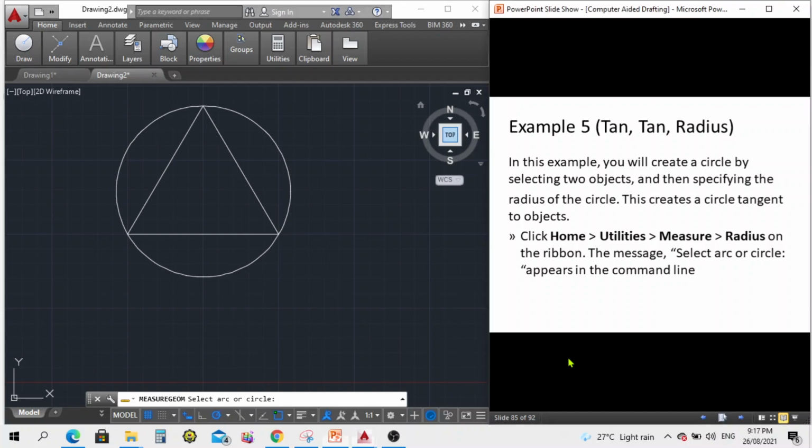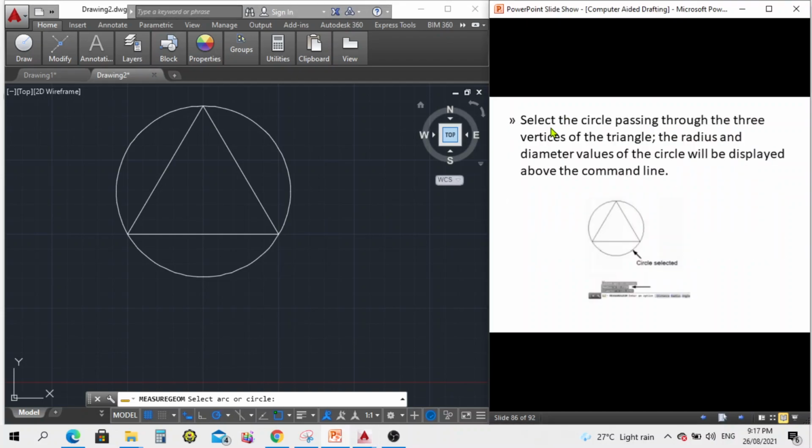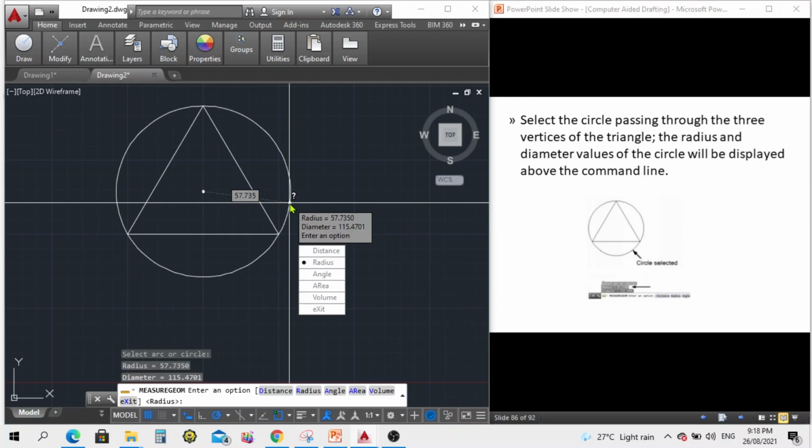Okay, so tingnan natin kung ano yung. Okay, so select the circle passing through the three vertices of the triangle, the radius and diameter. Values of the circle will be displayed above the command line. Okay, so click down natin ito. Okay, so lalabas yung radius, diameter, then kung ano yung option dito.